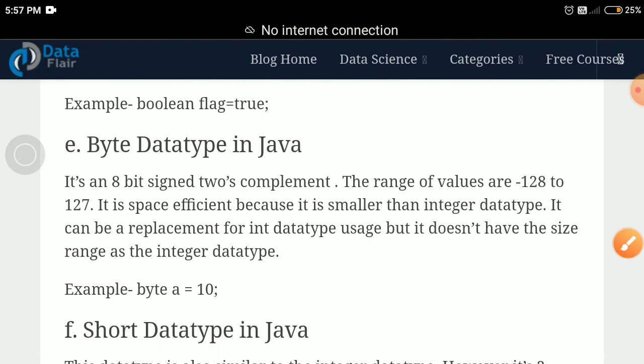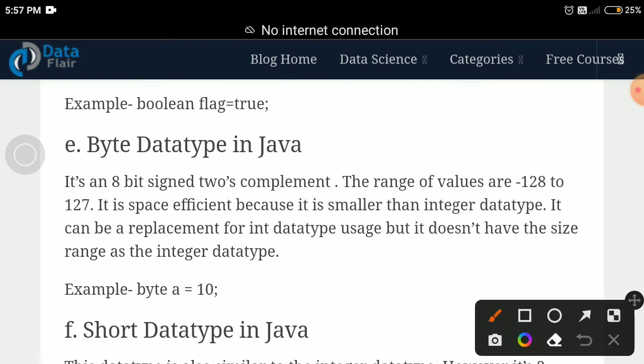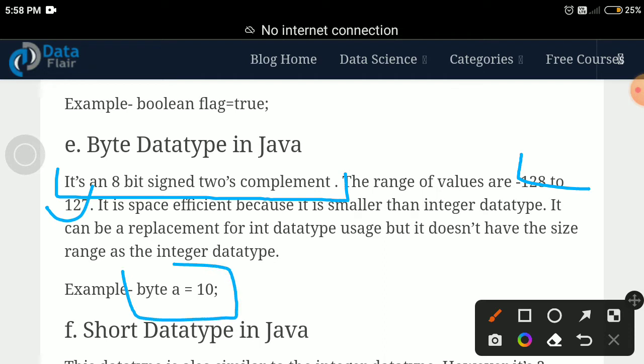And another is the byte data type in Java. It is an 8-bit two's complement integer. The range of values is -128 to 127. It's space efficient because it is smaller than the integer data type. It can be a replacement for int data type usage, but it does not have the size range of the integer data type. Like it can be a equals 10, b equals 3, 2, 1, like that.